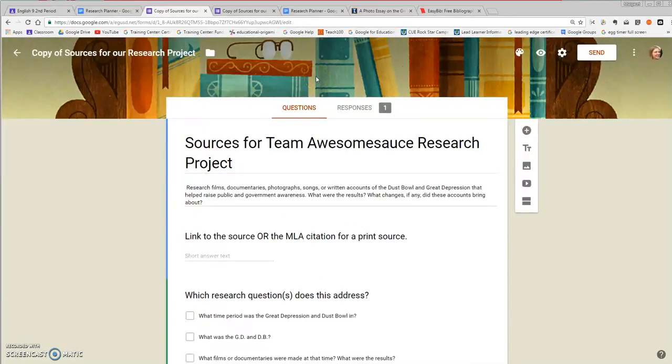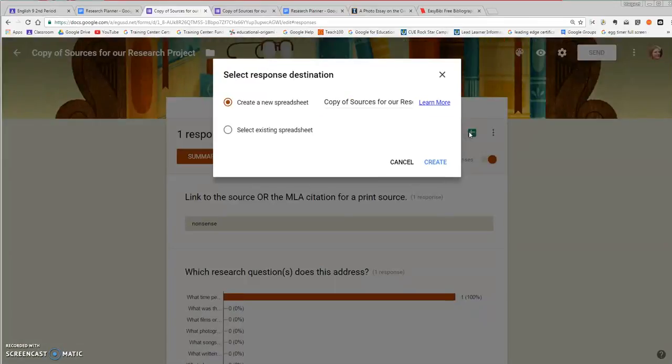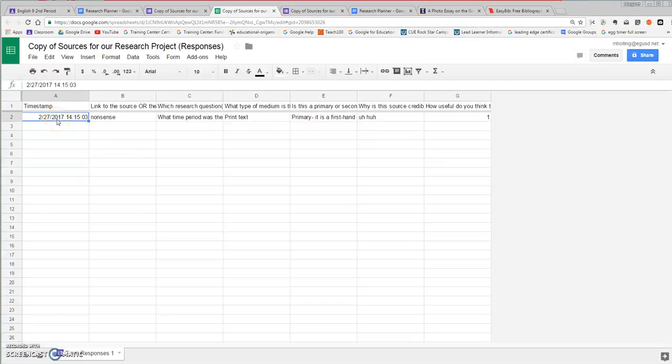Now, as the creator of the form, and this has to be done by the person who set it up, who made the copy in the first place, and only one person in your group should do this. You can look at the questions, but you also have the option to look at the responses. You're going to go to the little green thing here where it says create spreadsheet and click on it and say create new spreadsheet. Click on create. Now it will open up a brand new spreadsheet for you that will be saved in your drive, and it will give you all of the answers, the timestamp as to when it was done, the link to the source, etc., if I had done a good job.